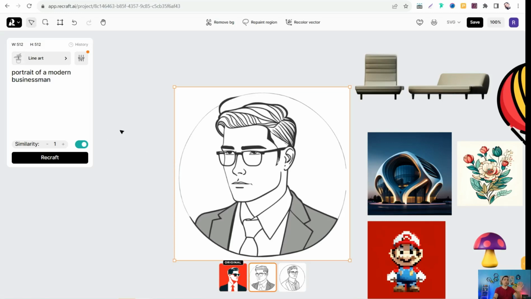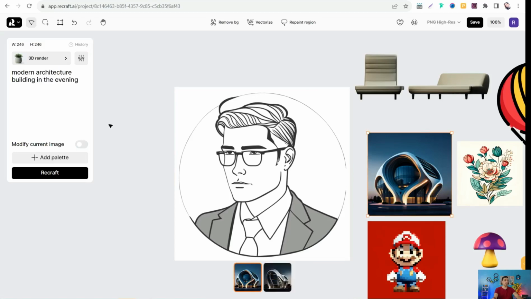And now let me show you another awesome feature here on recraft.ai. So for example, if we select one of these default prompts, like this one, for example, this building with this prompt, a modern architecture building in the evening, you can find down here, add palette colors. So here you can add some coordinated colors to this amazing image as you want.